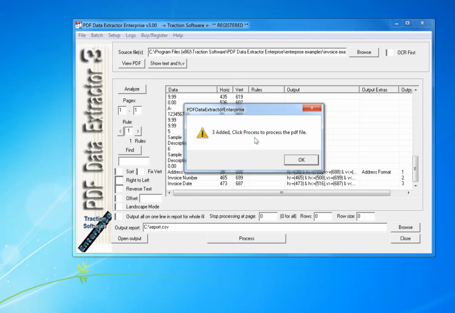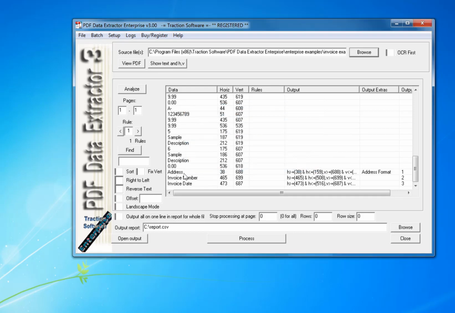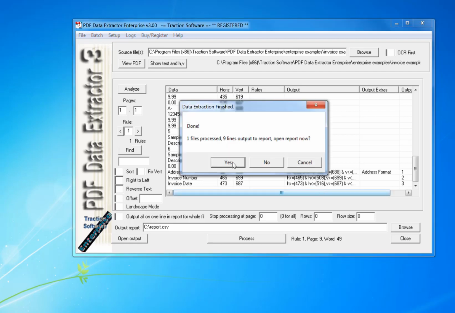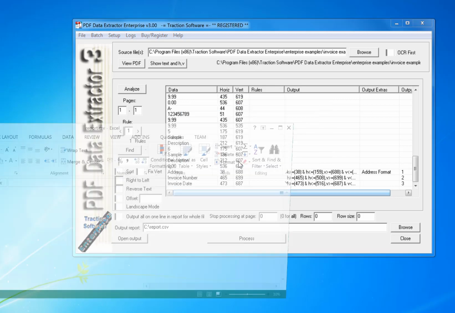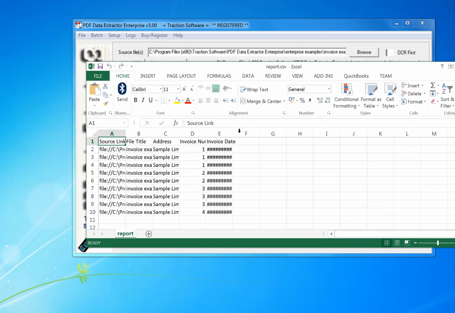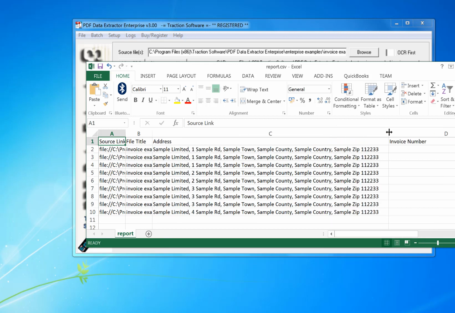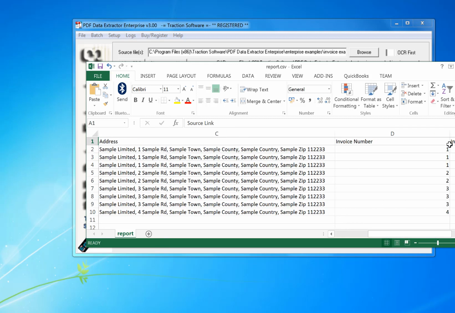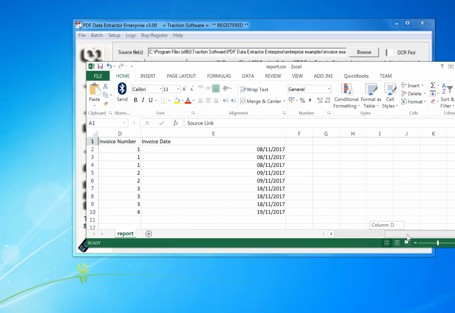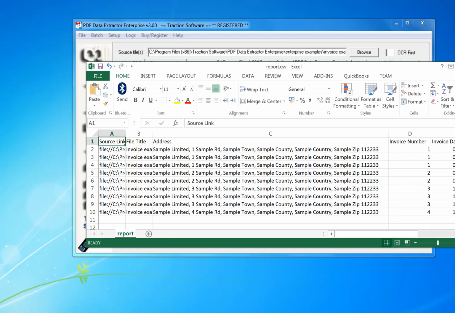It says 3 added. Click Process to process the PDF file. So you can see here it's put in the setup for the highlighted text. So now I'm going to click Process. So I've got 9 pages in this PDF, so it's output 9 lines. So you can see that it's extracted the address, the invoice number, and the invoice date as in the PDF file.